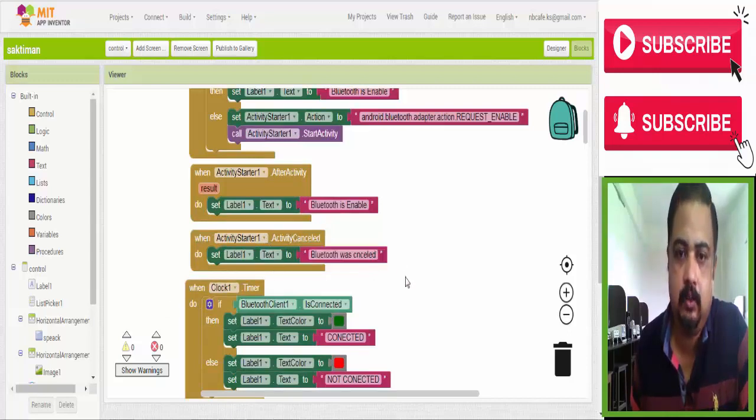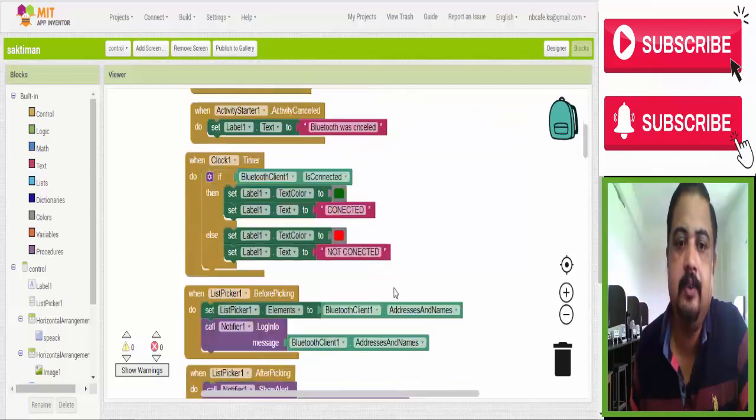Now the clock. Why do we use this clock? This clock synchronizes the program. Every second it checks whether the Bluetooth is connected or not. If it is connected, it will show you the green color connected, and if it is not connected, it will show you a message in red color, not connected. So every time the clock is ticking, it checks those.